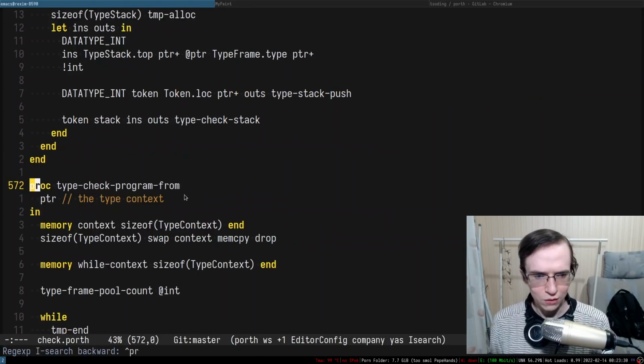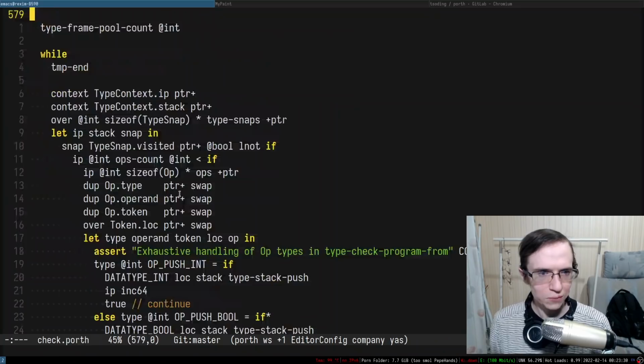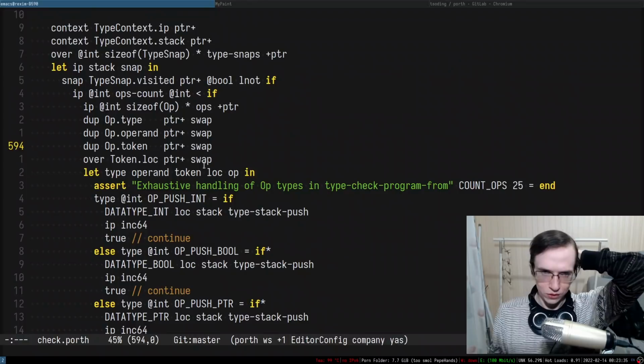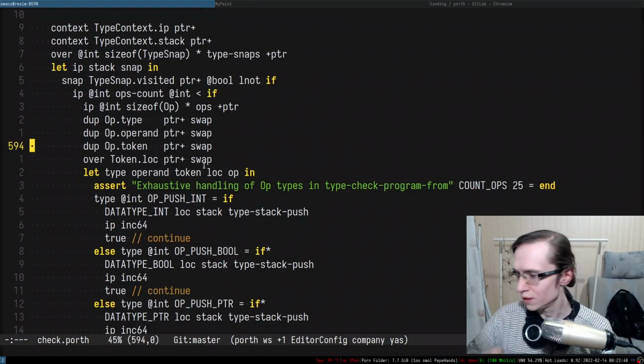And let me go at the top in here. Okay, that's very, very cool. That is very, very cool. We just type check this entire thing, and that is basically it.